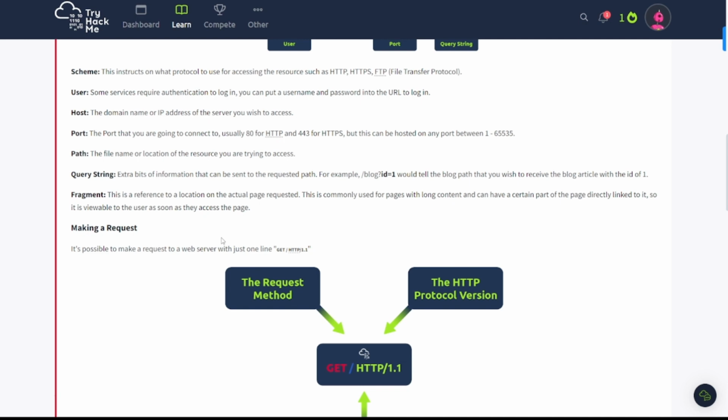But this can be hosted on any port between 1 to 65,535. Path, the file name or location of the resource you are trying to access. Query string, extra bits of information that can be sent to the requested path. For example, /blog?id=1 will tell the blog path that you wish to receive the blog article with the ID of 1.